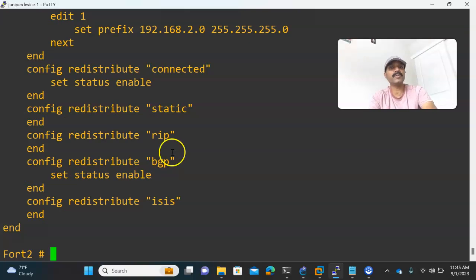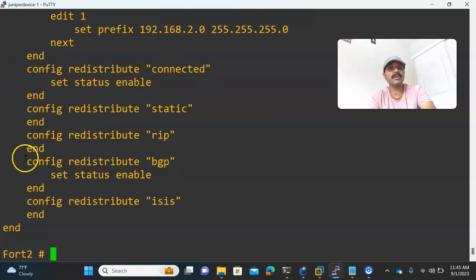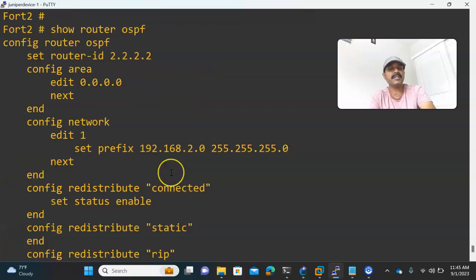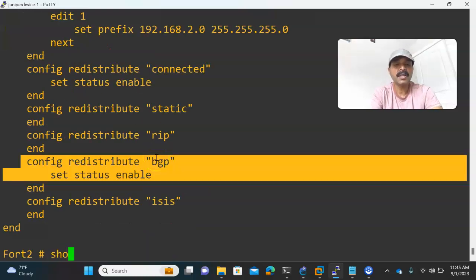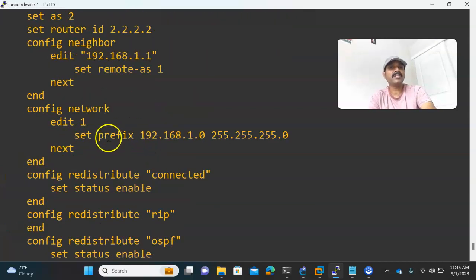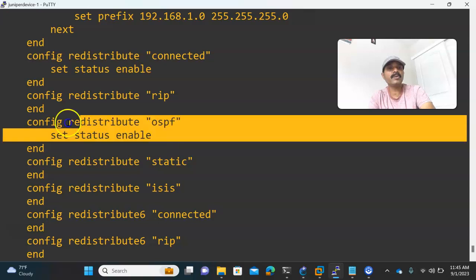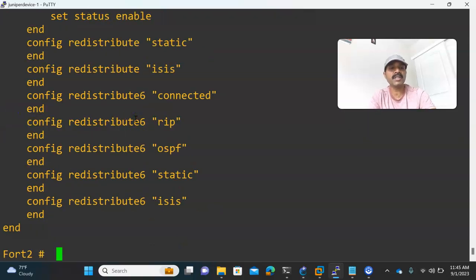Now let us view the configuration. Show router OSPF. You are able to see config redistribute connected is enabled, and also config redistribute BGP, the status is enabled. That means I redistributed the connected and the BGP routes into OSPF. Similarly, let us check for BGP also. Show router BGP. Config redistribute connected is also enabled. That means I redistributed the connected routes in BGP. Additionally, I also redistributed the OSPF routes into BGP. So these two things I have done.